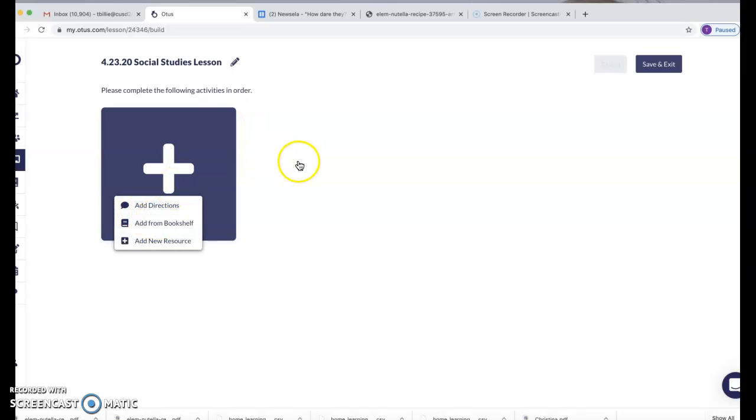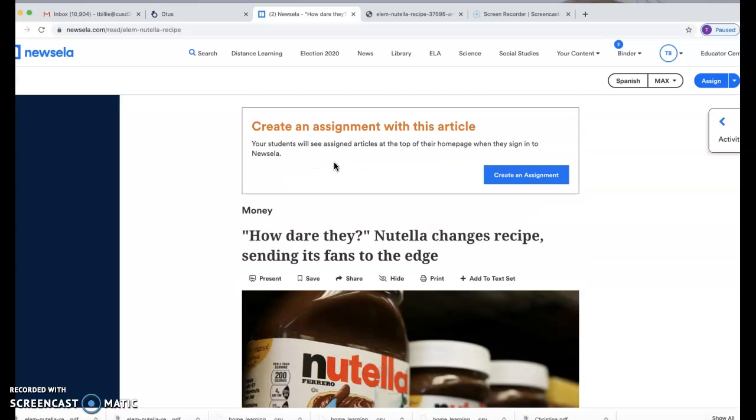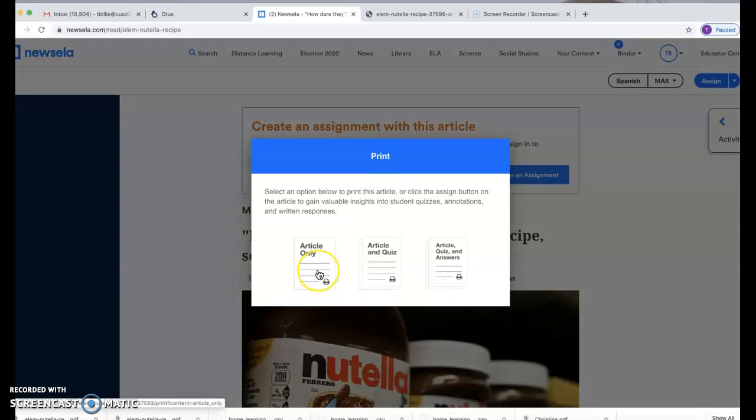Okay? Before I actually go to add activity, I'm going to open up my News ELA. So see up here I have my News ELA. I found an article that I really loved. How dare they? Nutella changes recipes, sending its fans to the edge. I think for the purposes of Otis and everything, right now we're going to go to print. And then we're going to go to article only.